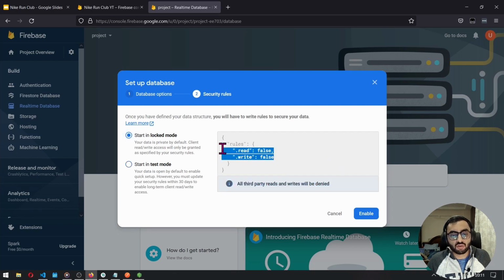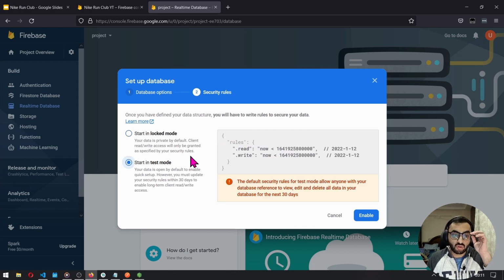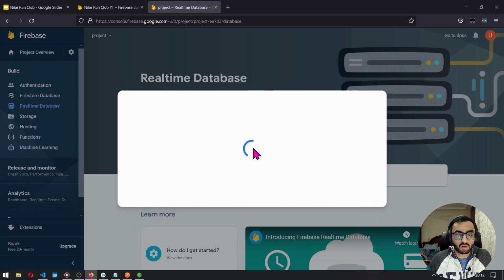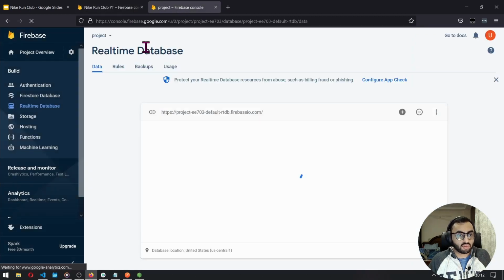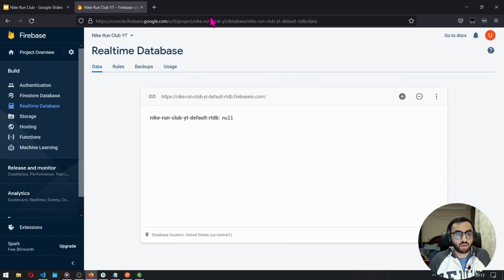In locked mode, there will be a particular rule that you will have to give to some user, that you can only write, or this person can only read the data. Right now, since we are just learning, I'm going in test mode. This will take a few seconds, and once this is done, you will reach this page. All right, so you are on the same page as I am. All right, so this is the URL that we are going to make use of.